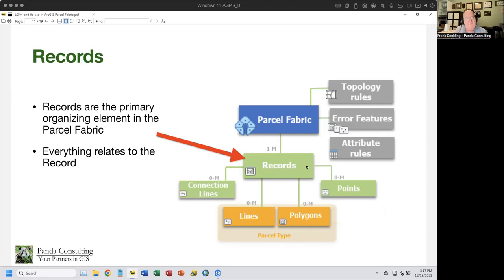But just remember, everything relates back to the record. All the connection lines, all of the points, all the polygons, all the lines in the parcel fabric, they must be associated with a record. All right.